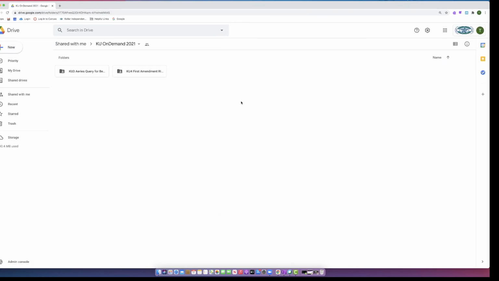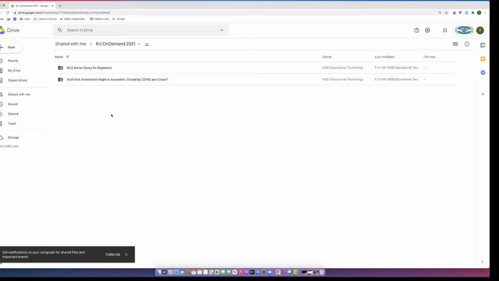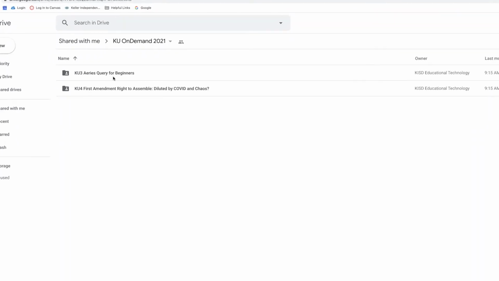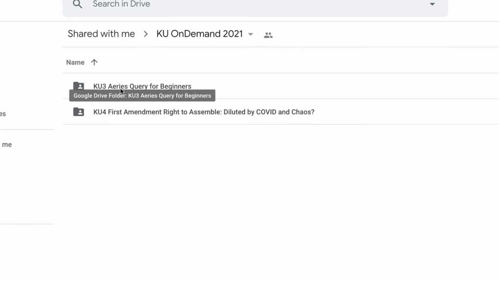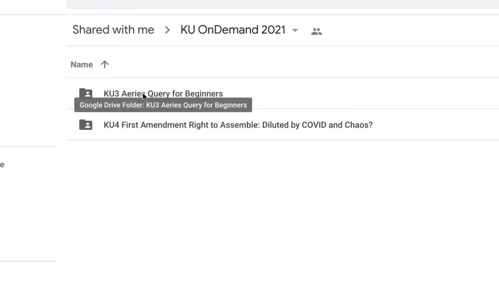Okay, so once you're there, and I personally like to look at it in list view, which is this top right button. It gives it to me in a list. Right now we don't have all the folders created, but by the time you're watching this, you will have all the folders inside this KU on demand folder. So for right now, I have two, and I'm going to pretend like my class is KU3 Aries Query for Beginners. That's my class. So I'm going to open that up.